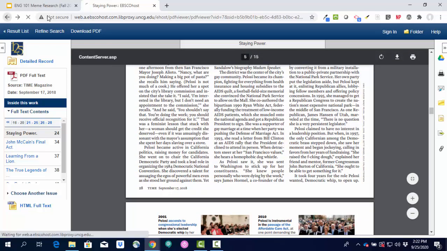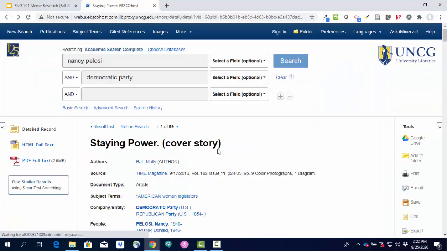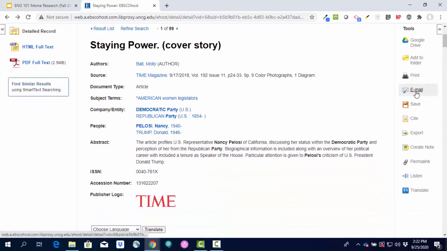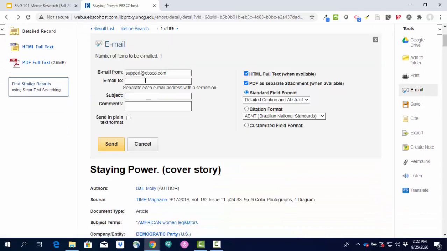So if I like this, I'm going to go back to this page here that had the information about it, and I am going to email it to myself. This is always my recommendation when it's an option in a database, because if you email it to yourself, put my email address in there, Nancy Pelosi article, it will email me a permalink back to this page, which I'll get back to in a minute.